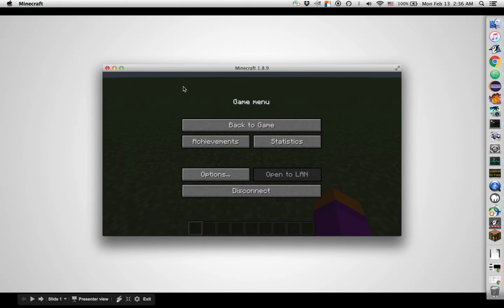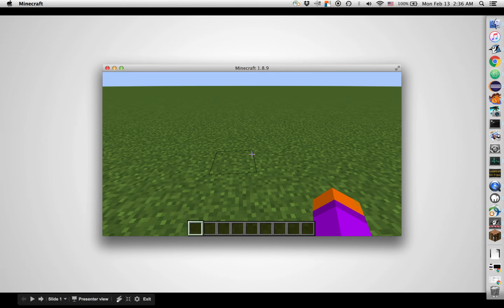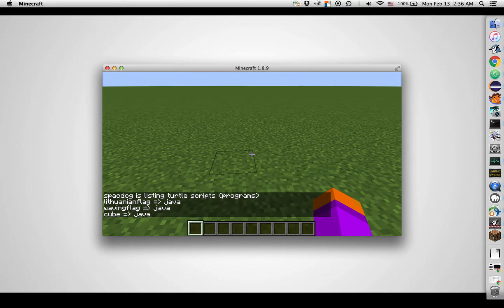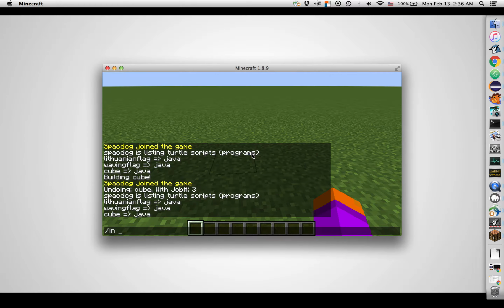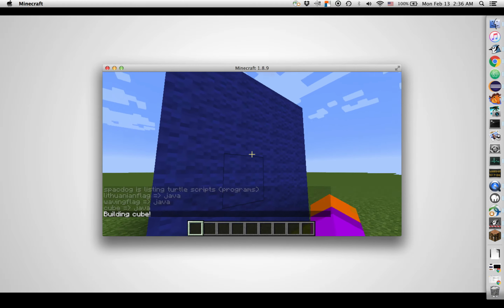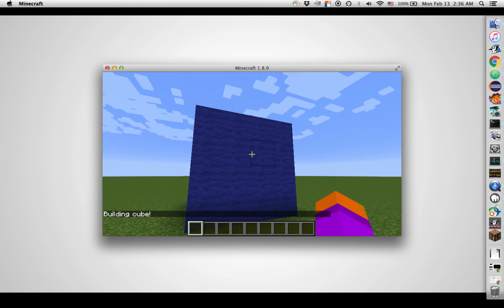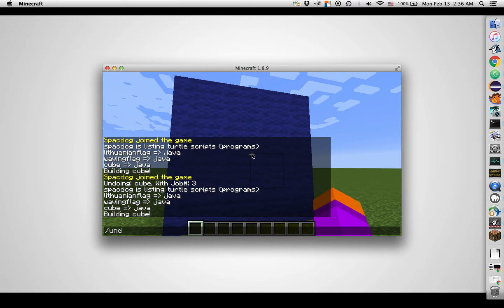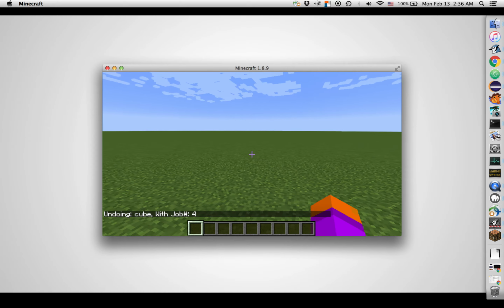Okay, part 2 in I Can't Sleep Theater, Minecraft. Watch this. \ls, list my scripts. Look at this. Let's invoke the cube script. Boom! Giant blue cube of wool. That's kind of in the way. I want to get rid of it, /undo. Boom! Wool is now gone.